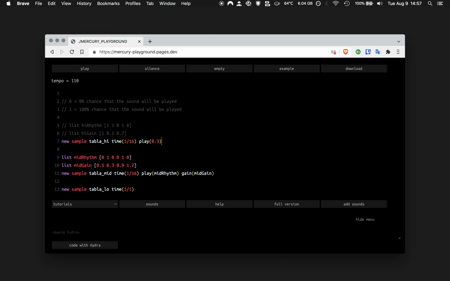For the next step, we can actually also include these percentages in the list itself. So if we uncomment our high rhythm and we replace the 0.3 with high rhythm again, we can now put in a percentage on different places in this list. For example, I'll replace the one with 0.9 and another one with 0.5, and I will add a 0.1 at the end.